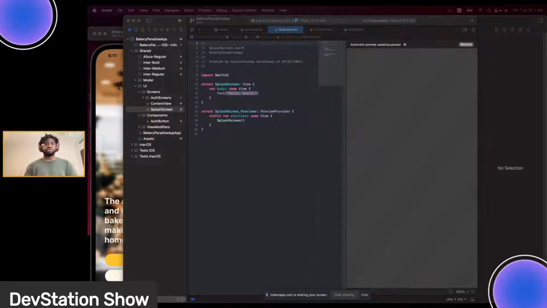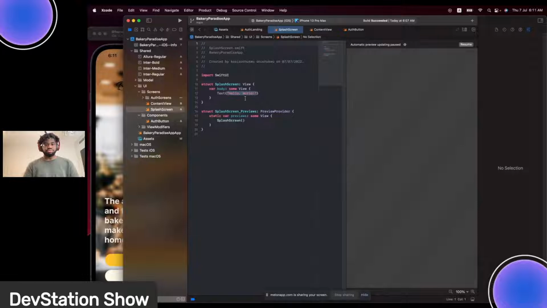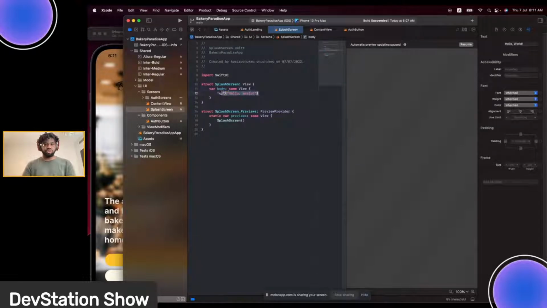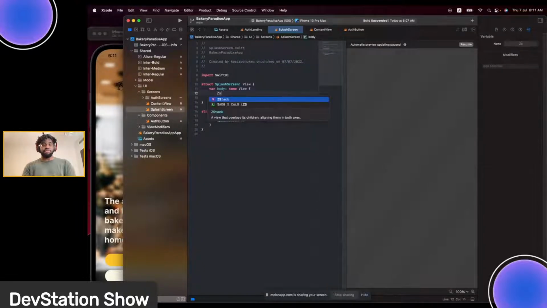Okay, think about that. So yeah, inside our splash screen view, so we go inside here. It will be a Z stack widget, a Z stack view. Start off with a Z stack.